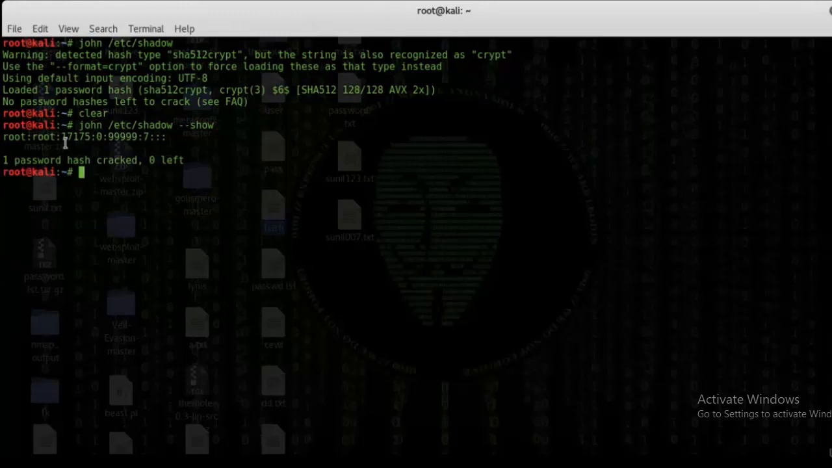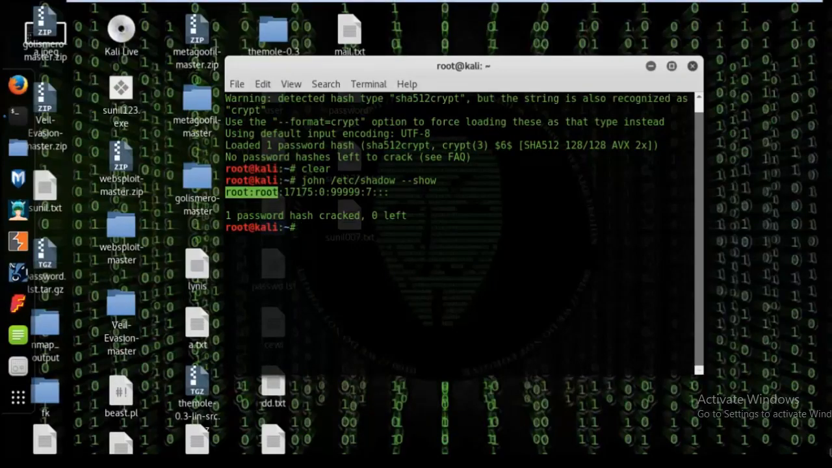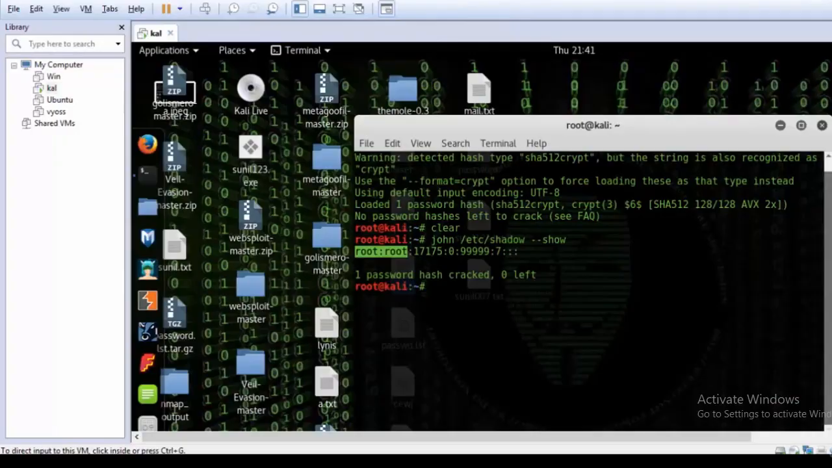Now you can see here that it is saying that one password hash has been cracked, and you can see clearly that root was our username and this second root is our decrypted password that has been decrypted by John. So this is the username and password of the Kali Linux operating system. Within a second, John has decrypted the system password of my Kali Linux operating system. This is the power of John the Ripper.